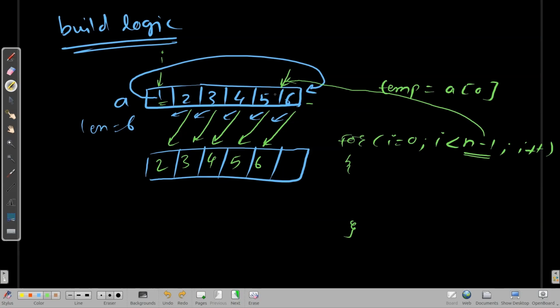Now how do we shift? If you notice carefully, here we need to place the A of i plus 1 element at the A of i position. So if i is pointing here, i plus 1 will point here. So we will place the A of i plus 1 element at the A of i position. Let's write it down: A of i equal to A of i plus 1.